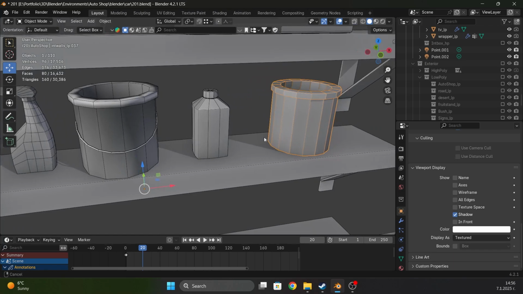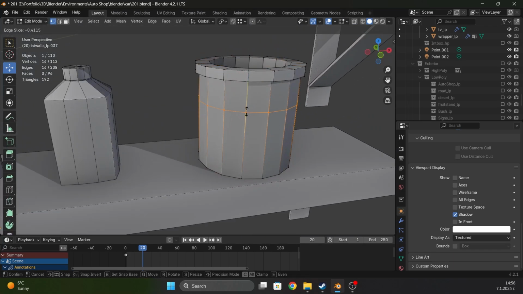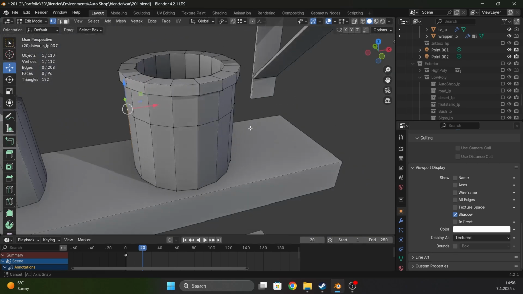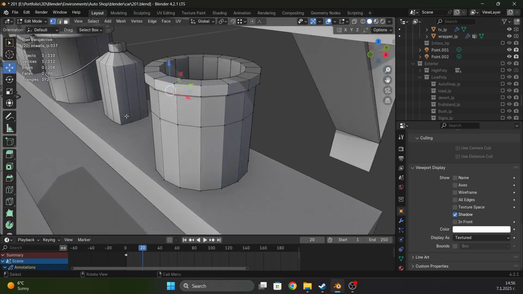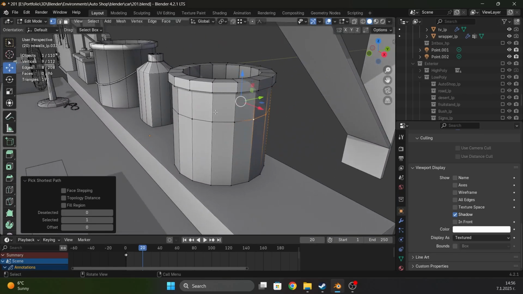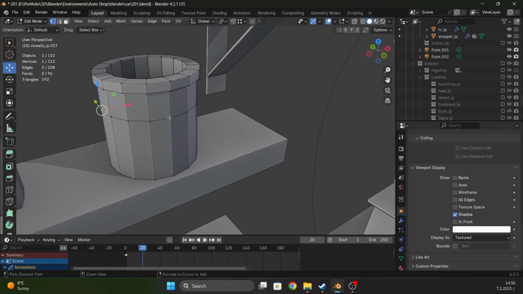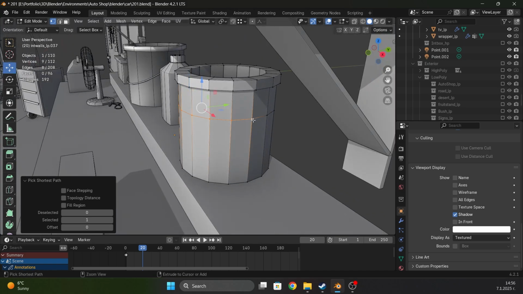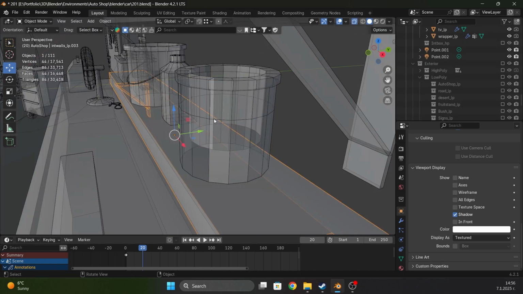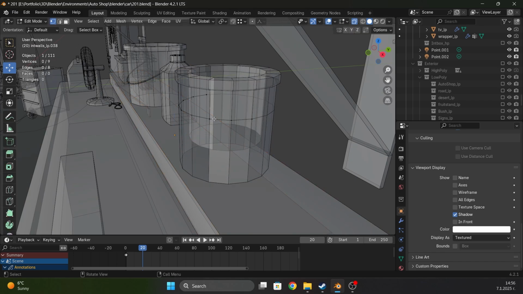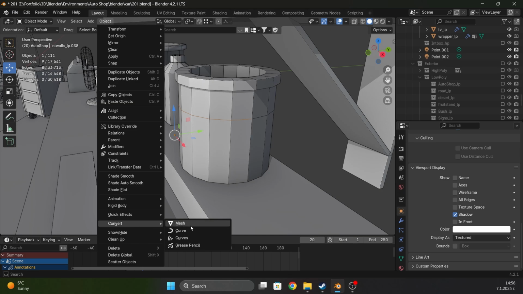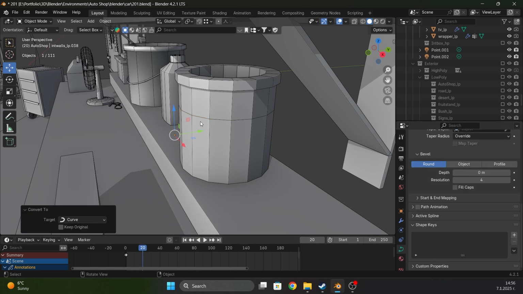For this sort of handle, I added an edge loop with Control and R. Select the starting point, then holding Control, select the end point, which in this case chooses the path behind the bucket. So just select one in the middle, and then the end one, Shift D, separate it. Once you have it selected, I like to go to Object, Convert, Curve, and it turns it into a curve.